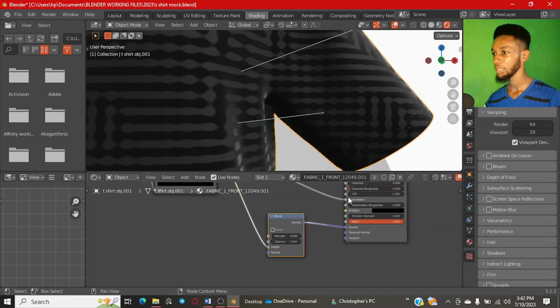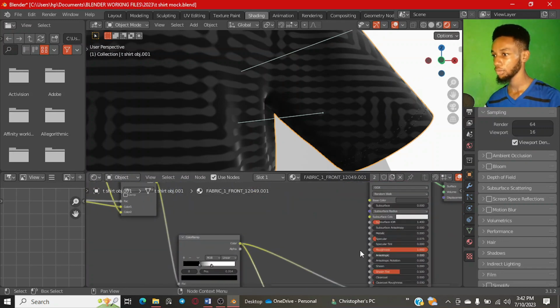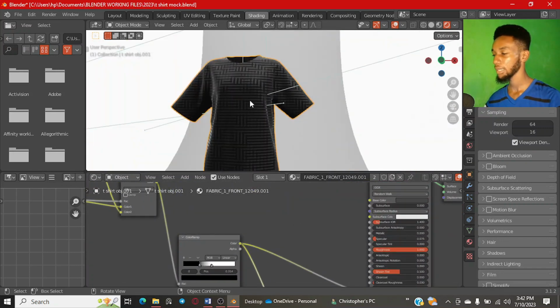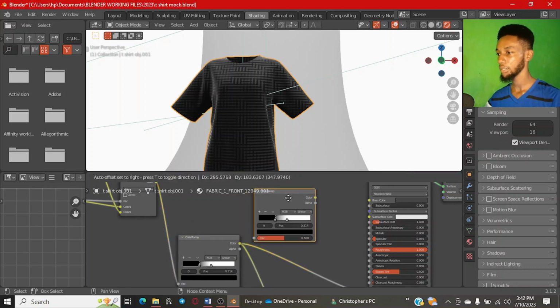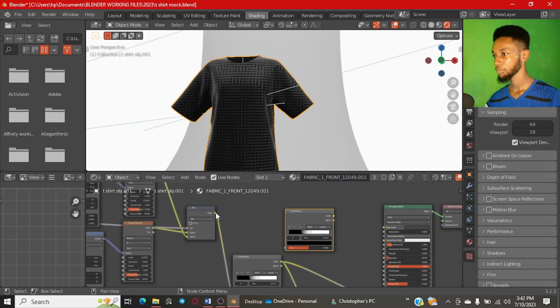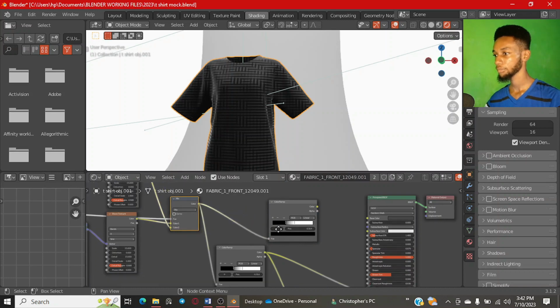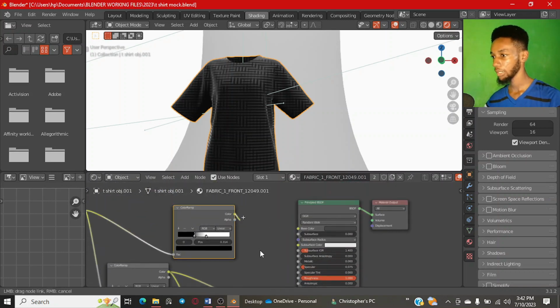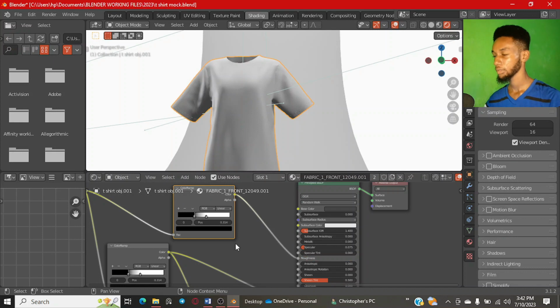All right, now I want to do something else too. I want to use this as a mask to control the roughness of my shape. So what I'm going to do is Shift D this color ramp, and then connect this to this, and then I'm going to connect this to the roughness.